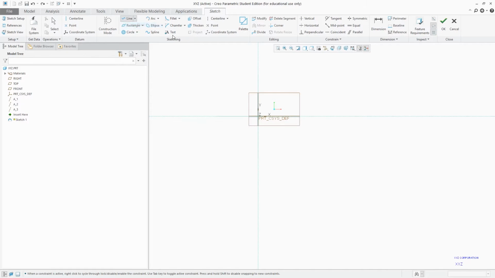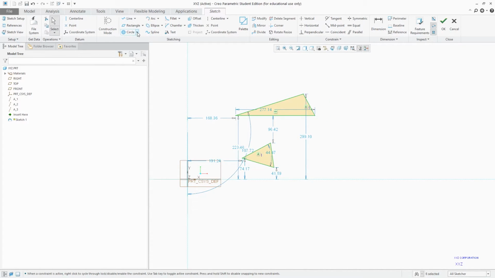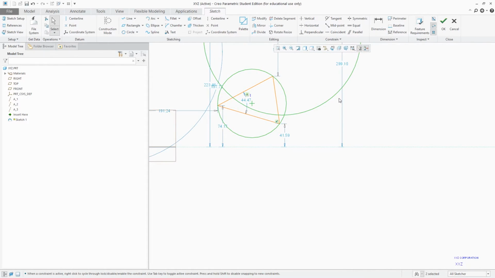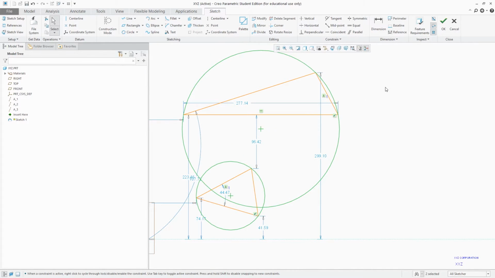For example, I'm just creating a circumcircle so that I can show you one good use of 3-point circle, like this and like this. Okay, the third entity will be circle 3 point, and you can see I define 3 points and we are good to go. So you can see how easy it actually was.